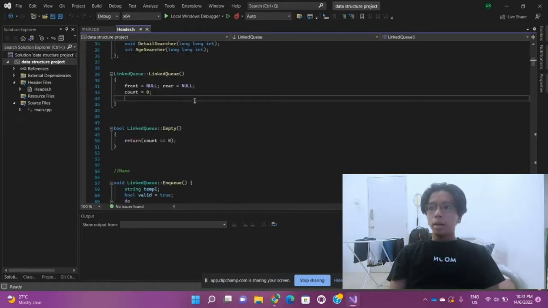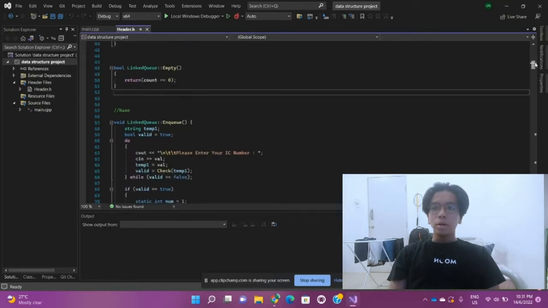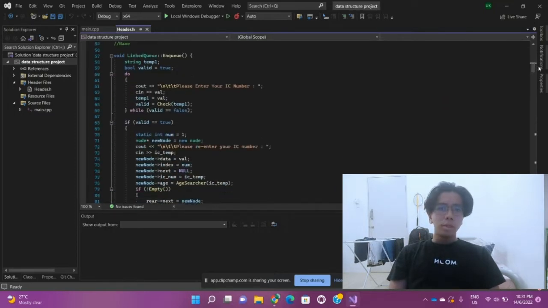And then you can see we define the linkQueue function methods. Variable front will be set to null, rear will also be null, and variable count will be set to 0. The constructor is created to build one empty queue. Lastly, we will define the empty method. The empty method checks whether the queue is empty or not. It will return a bool statement. If count is 0, it will return true.